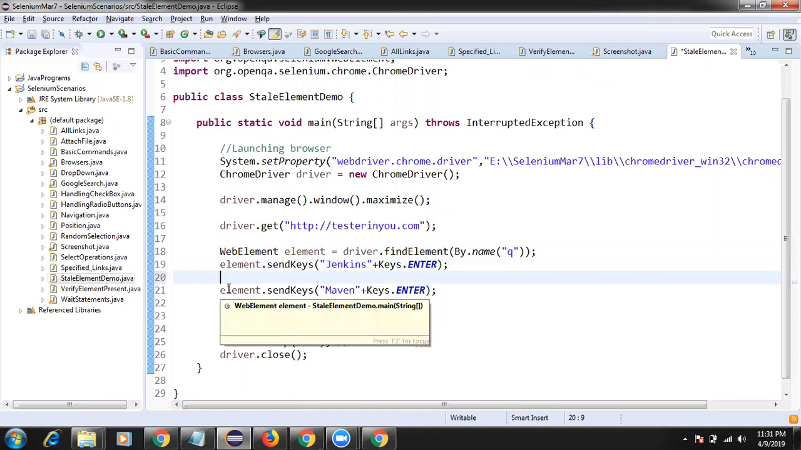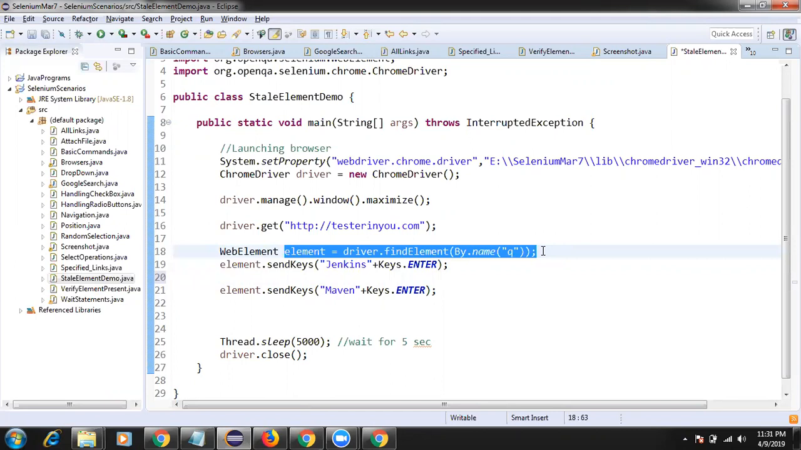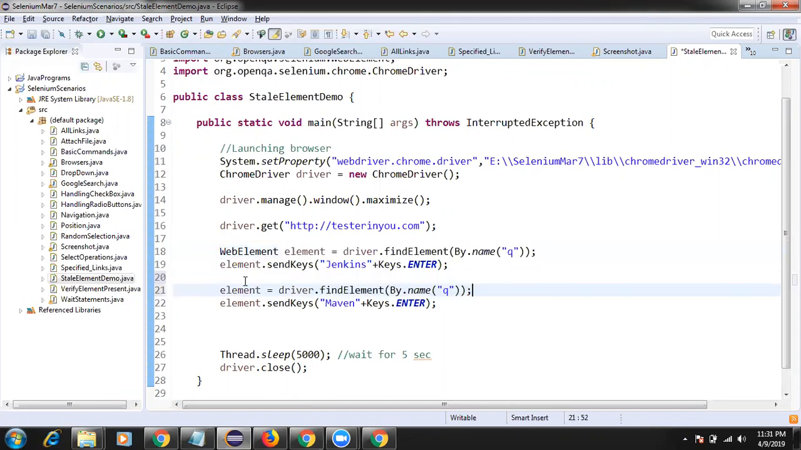So what is the solution to avoid this stale element reference exception? You need to find this element again. Whenever you get a stale element reference exception because of one element, you need to find the element once again. Now let me check.